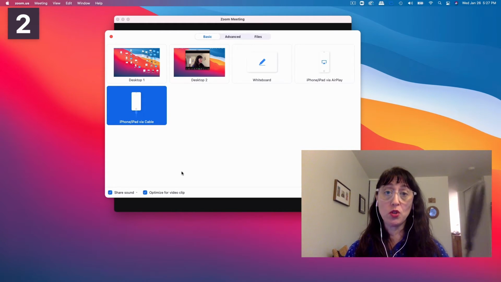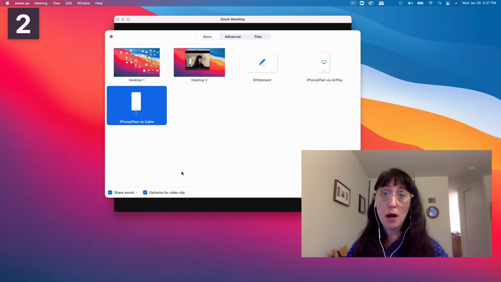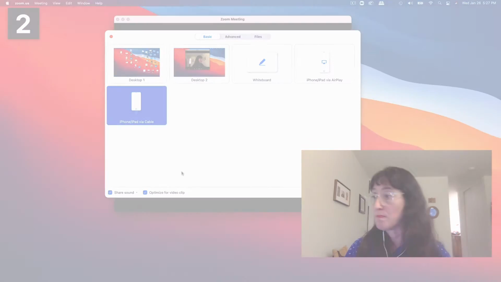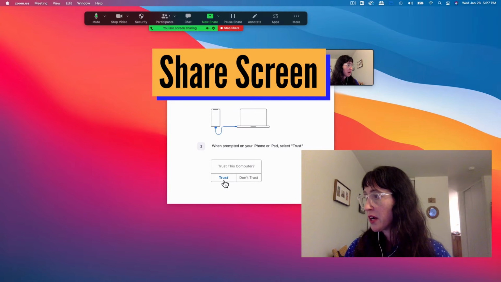You could also use a podcast mic if you want. But at a minimum, make sure that you have some headphones in. We're going to go ahead and hit share.